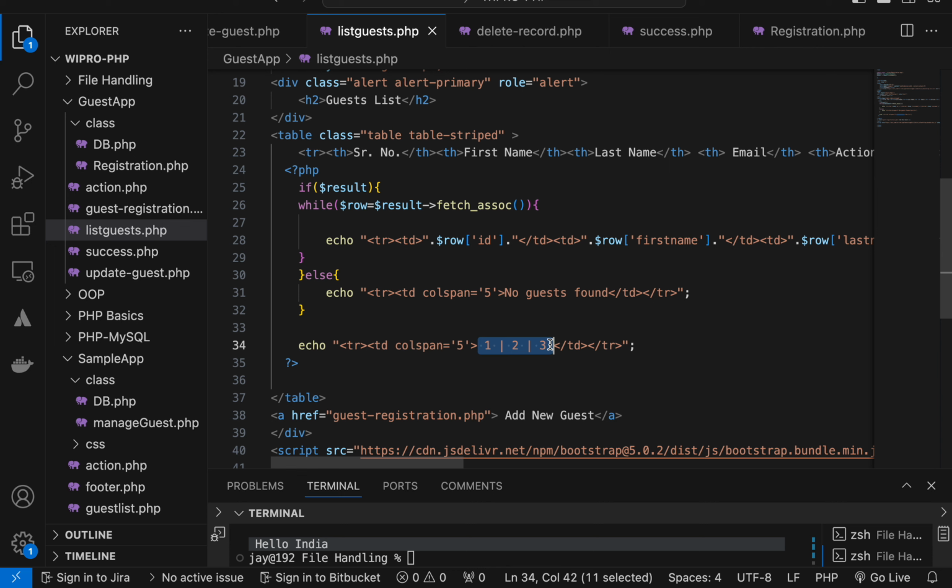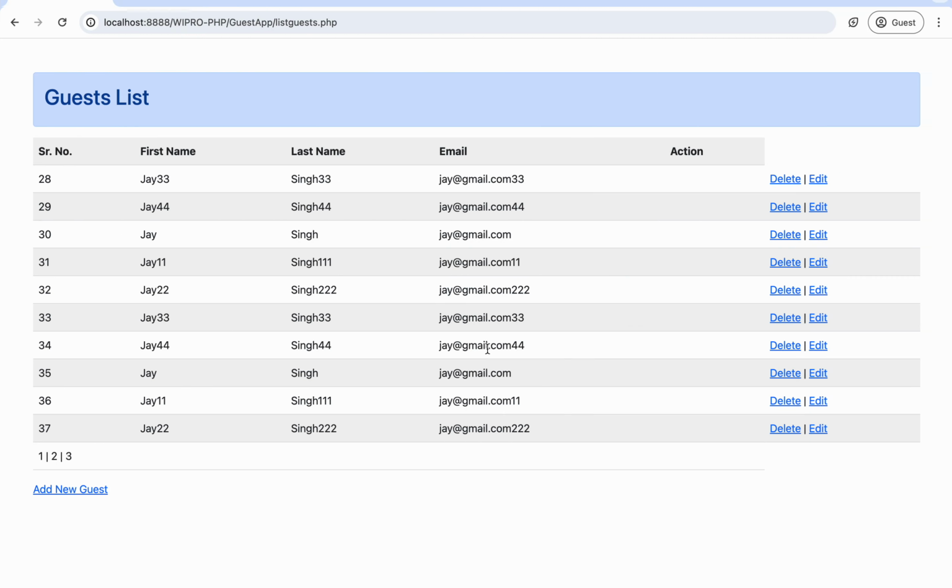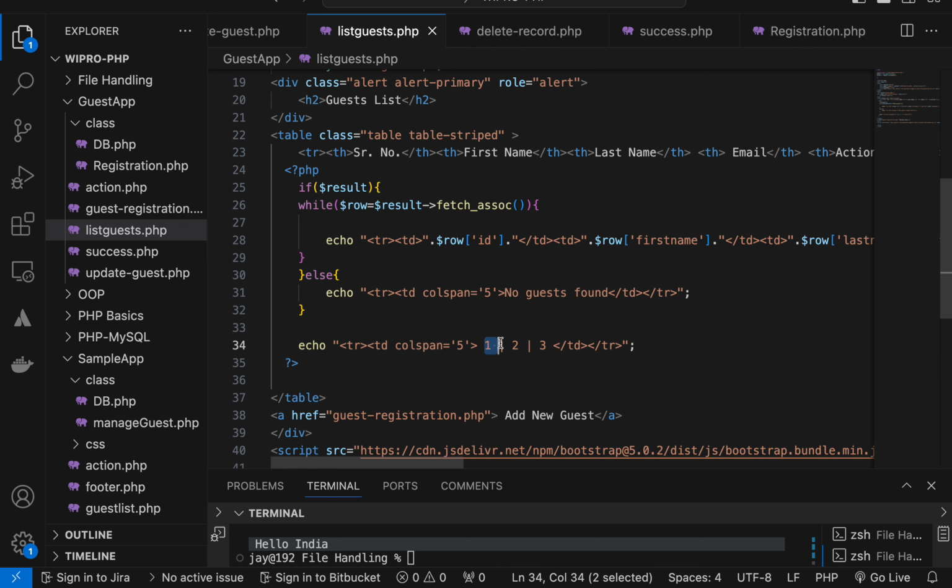This will be dynamic. If I click, what is the meaning of the first page? Suppose my limit is 10, then what is the meaning of the first page? The first 10 records. What is the meaning of the second page? From 11 to 20. Meaning of the third page? 21 to 30.